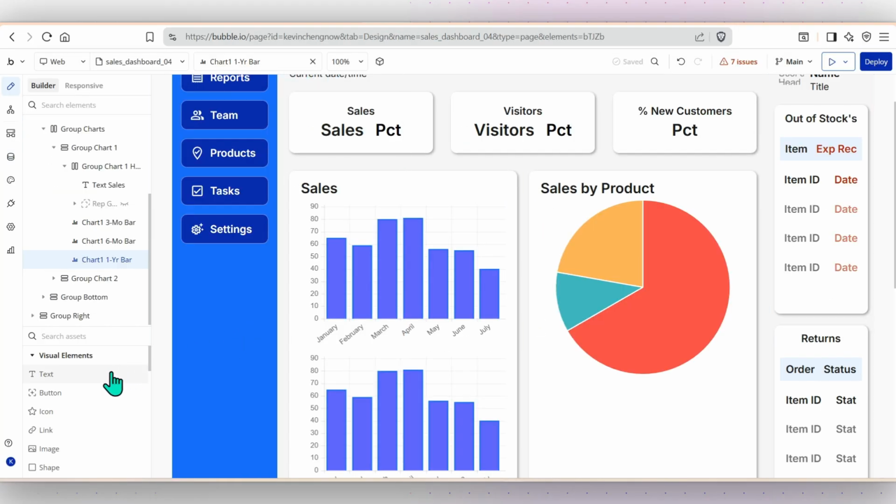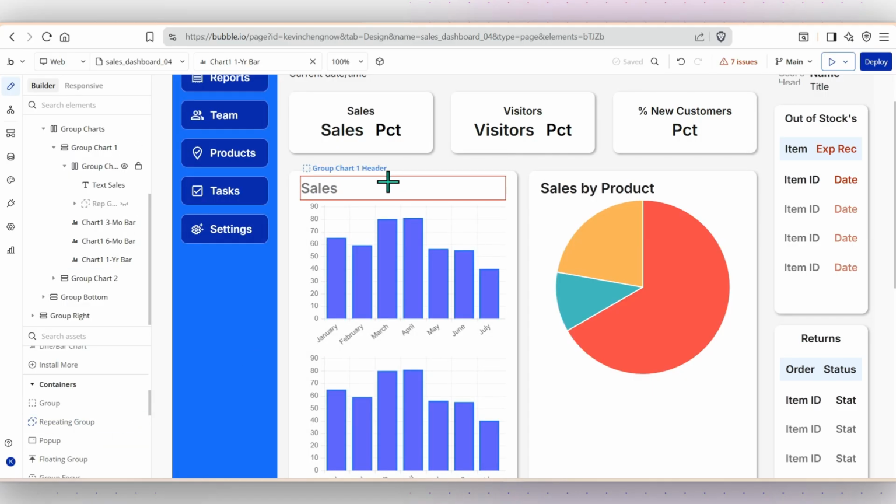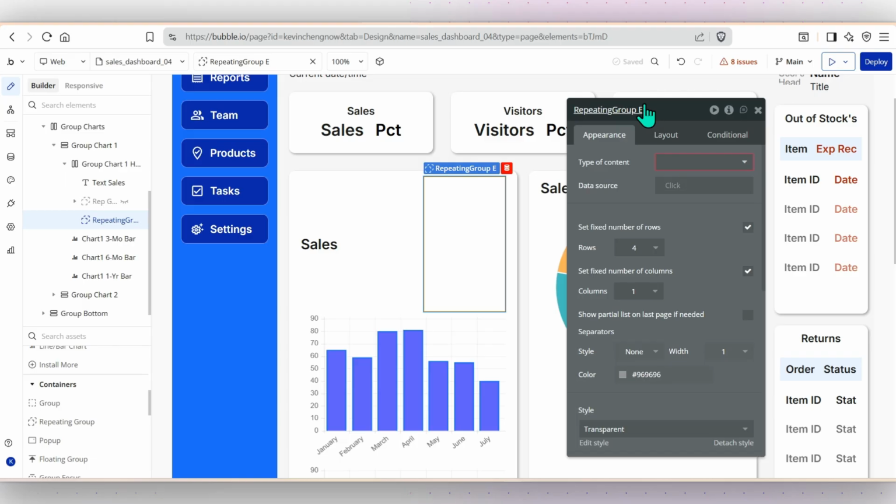And what we're going to use is a repeating group. So the set of 3 tabs is a list of 3 items. And a repeating group is used to pull in a list of items and display them. So we're going to grab a repeating group, and we will put it right here in this row container that also has the chart label. I'm first going to rename this.